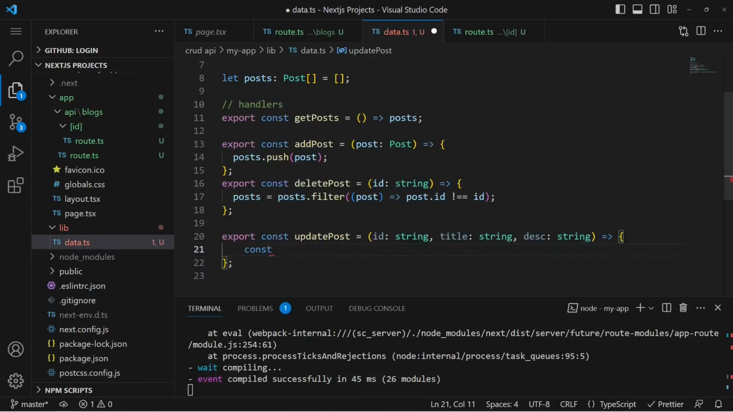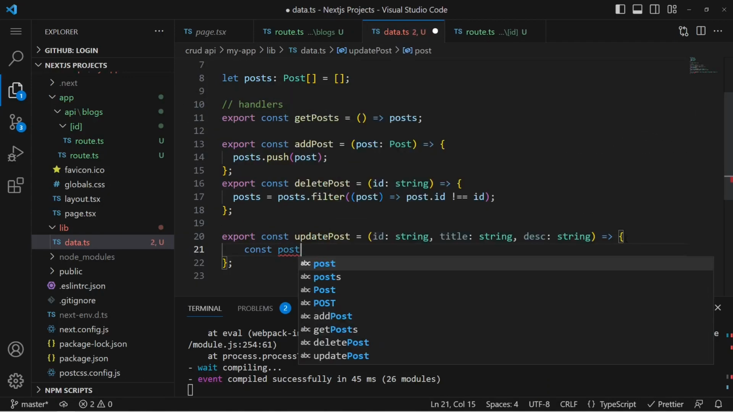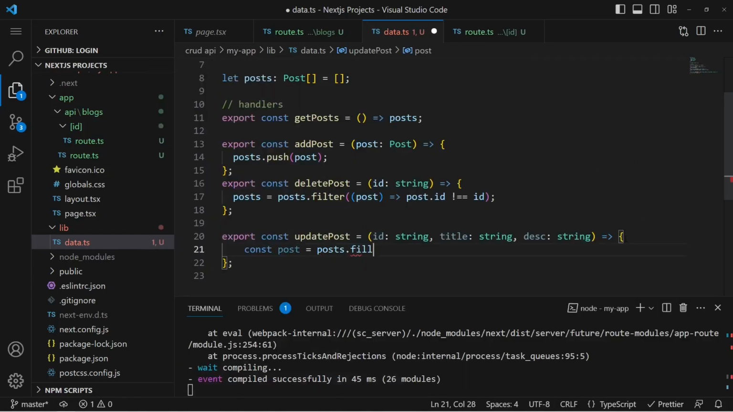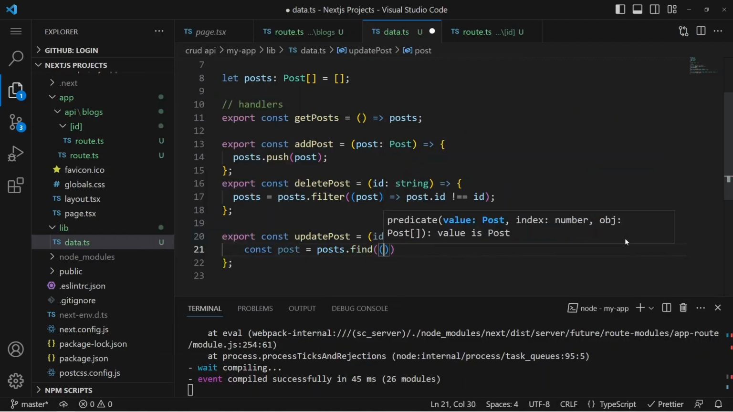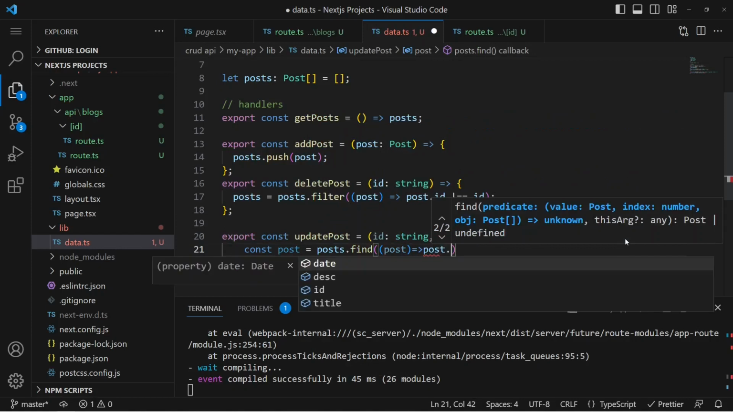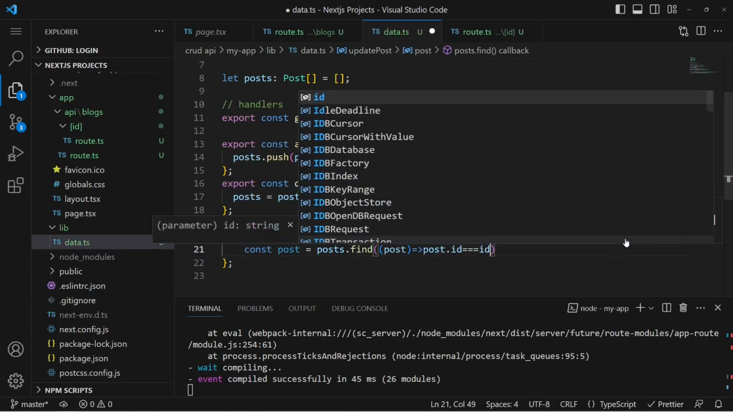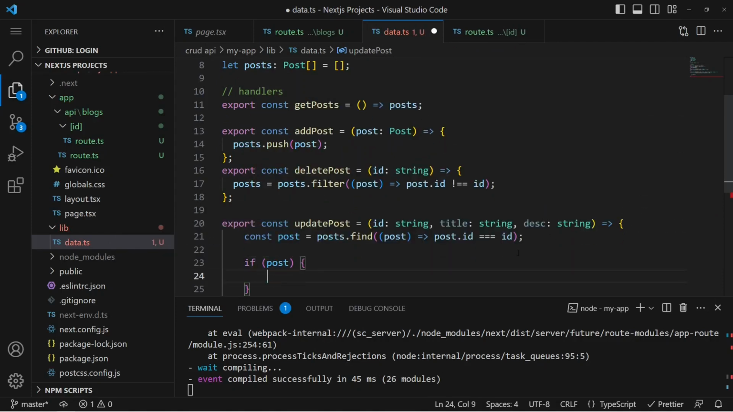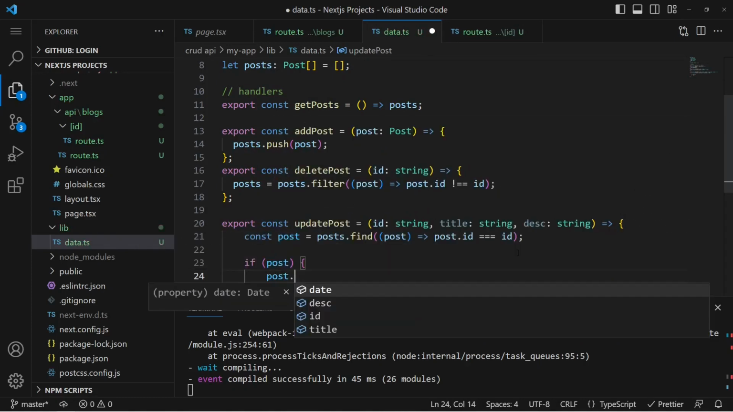First we want to grab that post from its ID. So we can have the post, that should be the posts array dot find, finding from its ID. Inside the find, we can have the post, where post dot ID equals this ID. So we can find a post. And then if we find that post, we can just move on, and then we can have the post dot title.